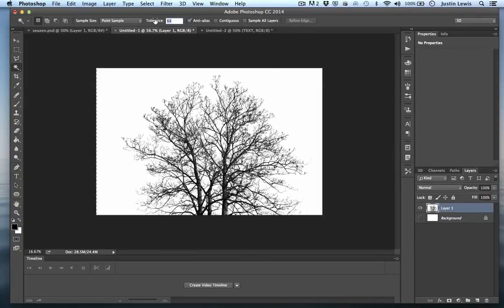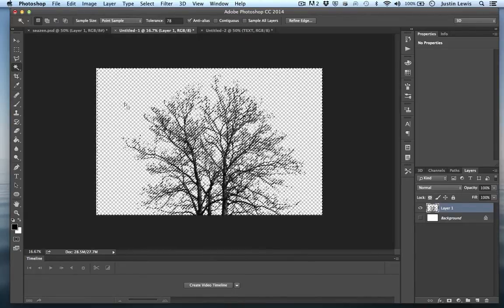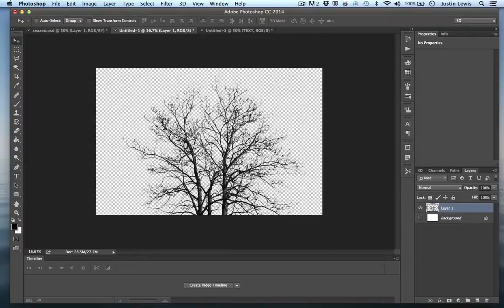I'm going to turn my tolerance up a bit. We'll turn it up to, like, I really want to get in there and just get as much of the black as I can. And so I'm going to select the white, boom, and just hit delete. Okay, and then deselect by hitting Command D. All right, and now I just have this tree.